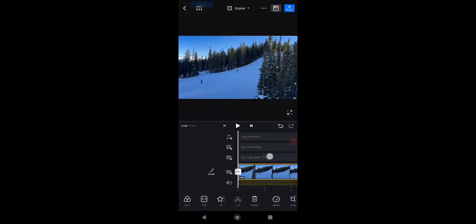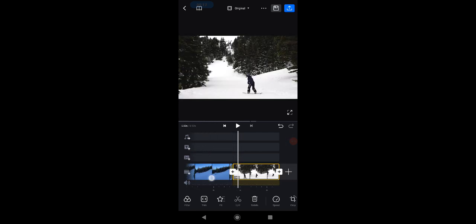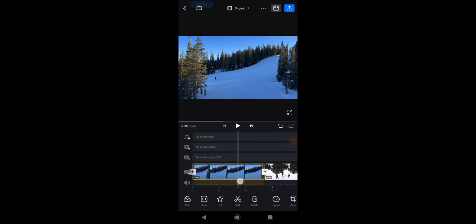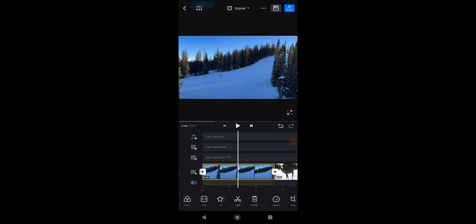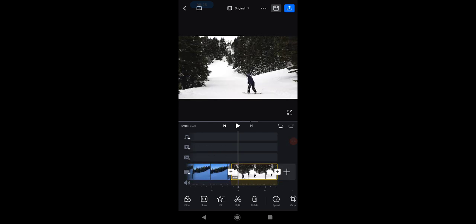In today's tutorial I would like to show you how to add a manual transition to your video using VN editor. So let's go to the tutorial. First, open your VN editor and then import the video that you want to edit. I already prepared these two videos and I want to add a transition between these two videos. The way to do it is so easy.